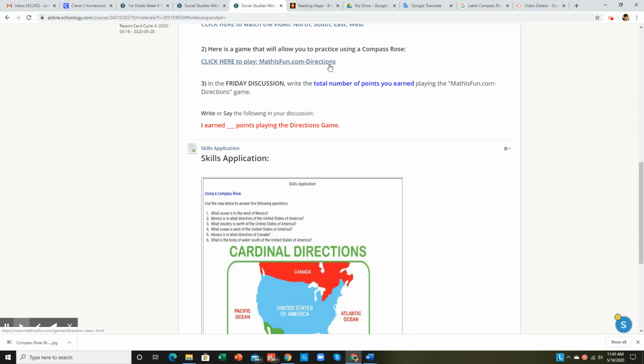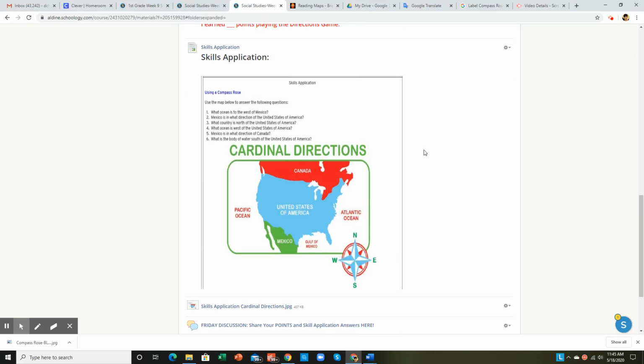When you're done playing that game, in the Friday discussion post, you'll write down the total number of points you earned playing the game in mathisfun.com directions game. You can write, if you're going to type into the discussion box, I earned, and then say the number of points playing the directions game. Or you can simply say it in a video post. I earned blank points in the directions game.